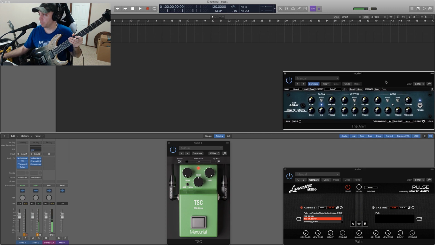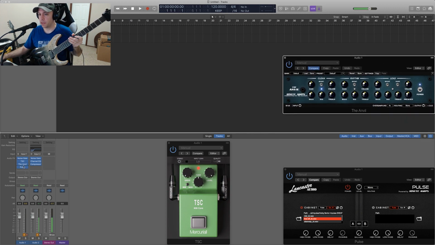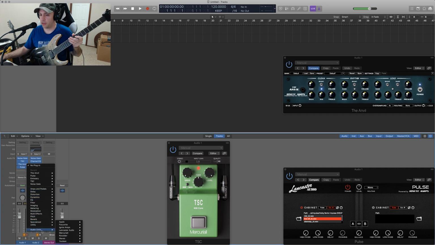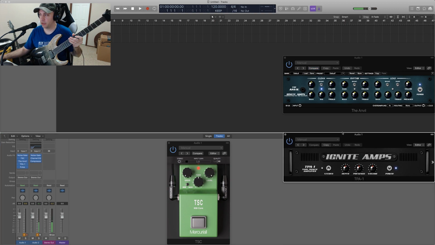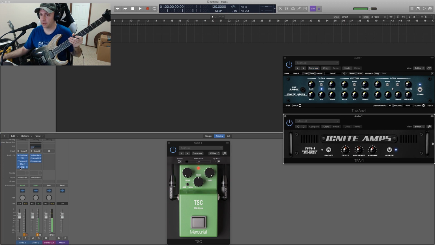And then because this is a preamp only, you can run it directly into the cabinet model, but Ignite actually has a tube power amp emulation.